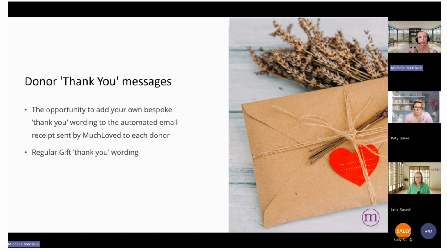And obviously we've recently introduced regular giving, so we have the added option to add a separate thank you message to those giving one-off gifts than to those who set up a regular gift. So again, really able to tailor that messaging to sit with the type of support they're giving.